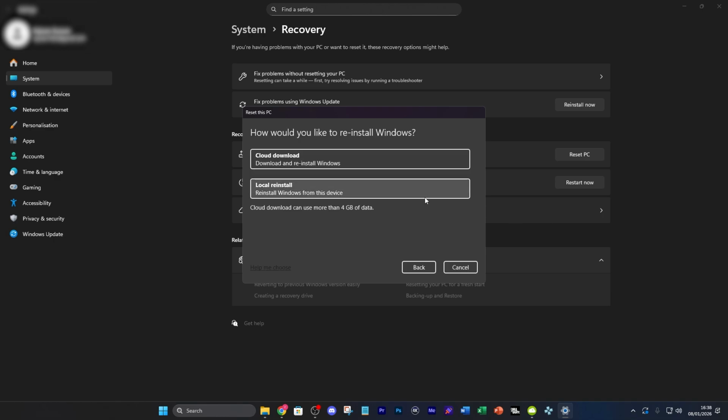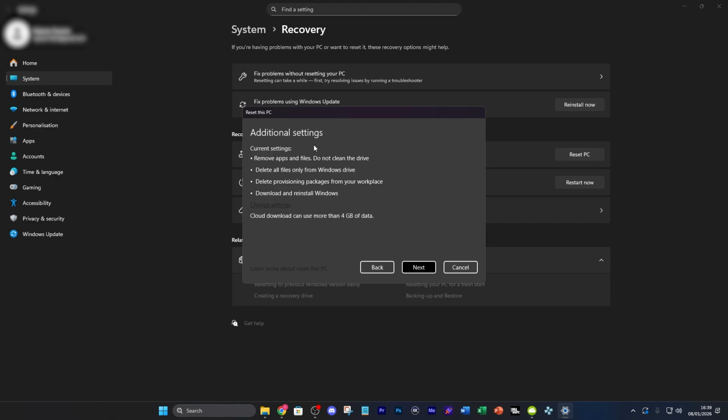And then it's going to be getting things ready. Just choose how you want to reinstall Windows. You could do a local reinstall or you can download it and reinstall Windows. It's going to show everything that it's going to be removing. Then all you've got to do is press next and go through the process, and your laptop is probably going to restart a few times. And then that's it. You're going to be good to go. It's going to be as good as new.